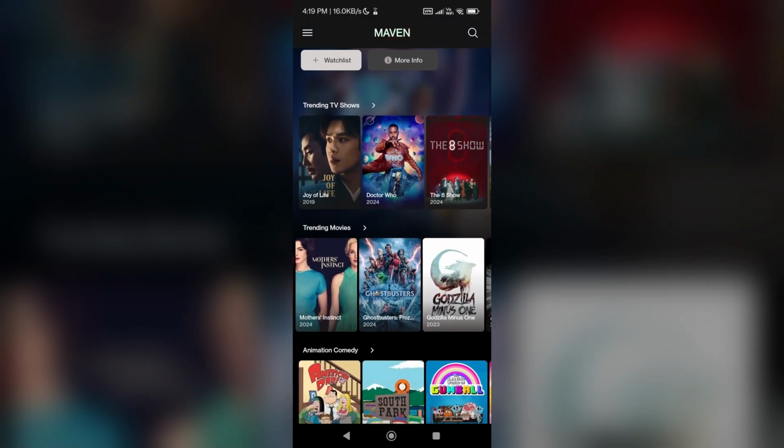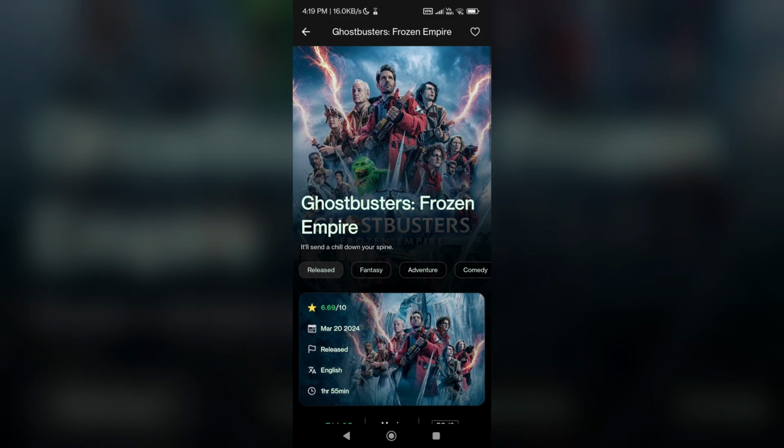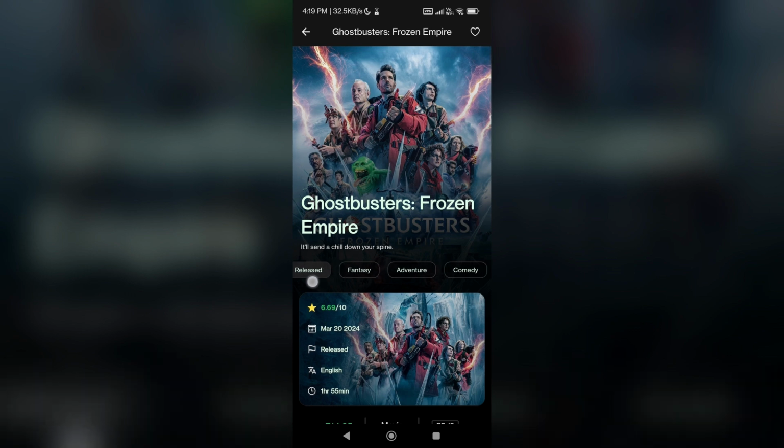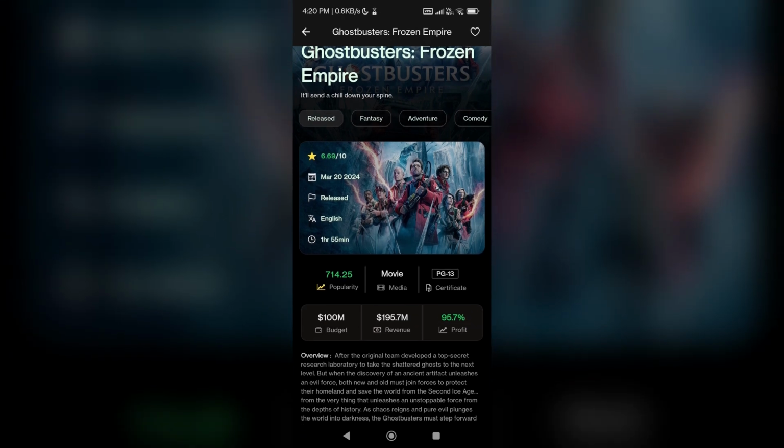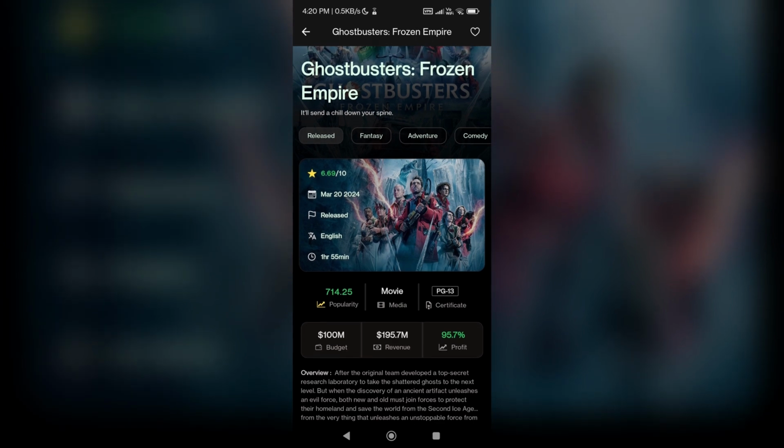Let us familiarize ourselves with the Media Details screen. This is where you'll find everything you need to know about a movie before you watch something. Here, you can see the name of the movie, its tagline, and the genres it's associated with. You can also see the status of the movie, whether it's released, in production, or post-production, and also many other stats.